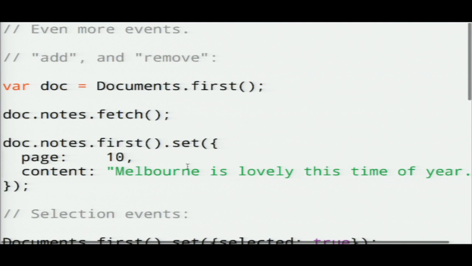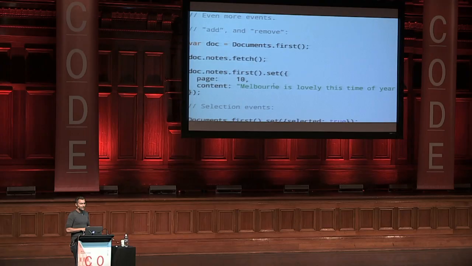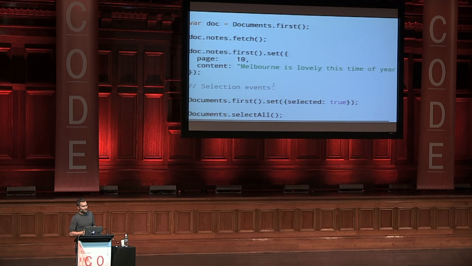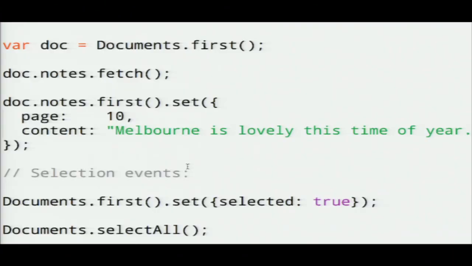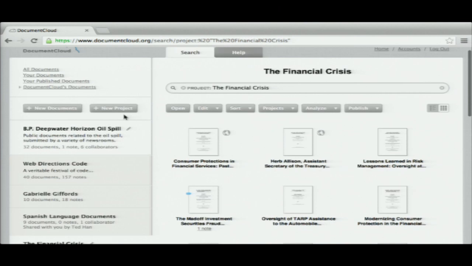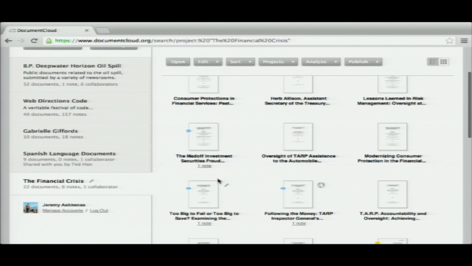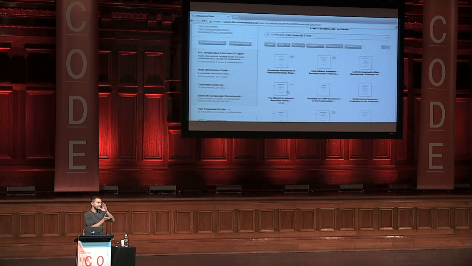Let's talk about a few more events. One example of this is add and remove events. Collections are lists of models, and as you go through collections, you can have these things be nested. So in our workspace back over here, projects is a list of project models. That's a collection right there. The documents is a list of documents. That's a collection. And then each document has a list of notes, which is also a collection. So you've got this nested structure where a project has many documents, a document has many notes, and you've got this hierarchy.